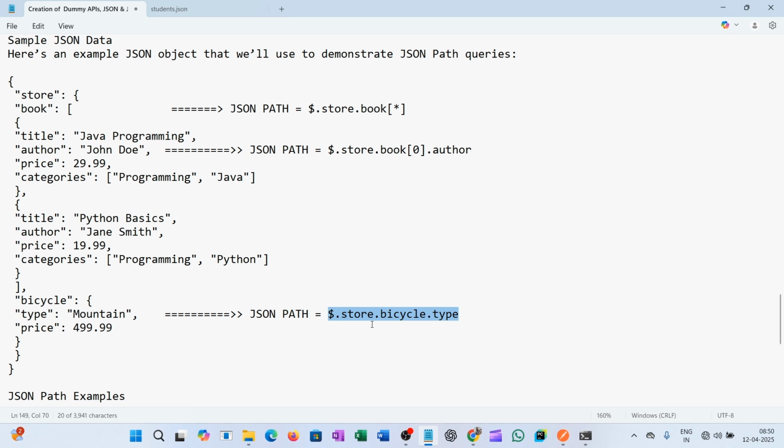So this is the one. Now I want to find a nested key element, right? So now I want to find John Doe here. In the second object, author John Doe, right? I want to find this. So how can we find it? Here: dollar dot store dot book array of 0 dot author. So as this way we can access the elements.